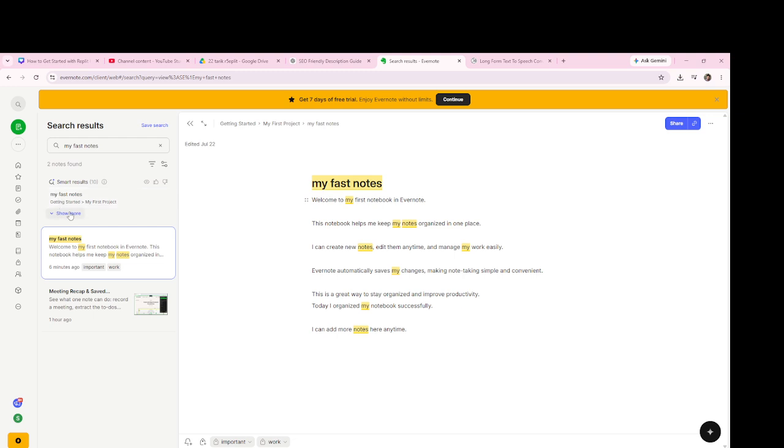After reviewing the note, return to the Notes section. As you can see, searching for notes in Evernote is quick, simple, and helps you stay organized and save time. And that's it. That's how you search notes in Evernote. It's one of the easiest ways to find your information whenever you need it.